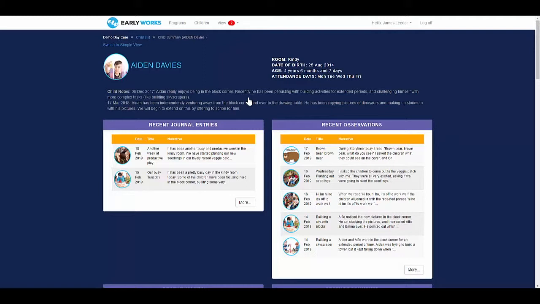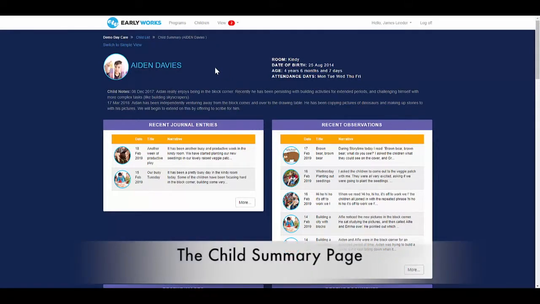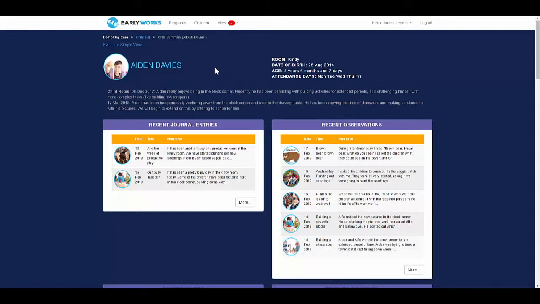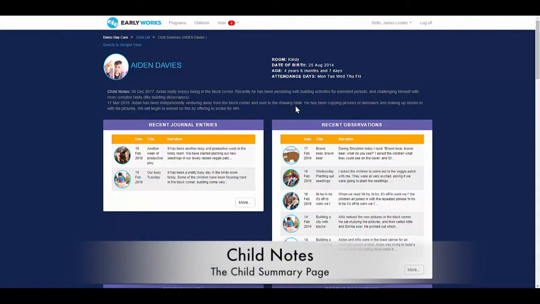Then what will happen is you'll be taken to the summary page for your child. And this is where you see most of the information that's been recorded for your child in the service. So I'll just take you through step by step each of the different items that you'll find in the child summary. So at the top there'll be notes about your child.